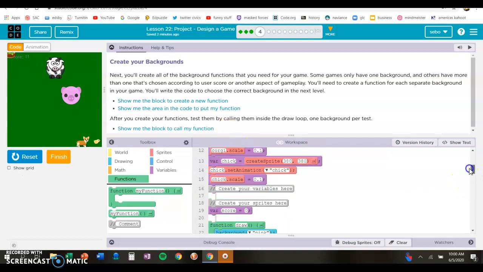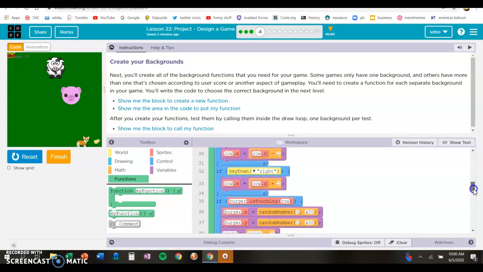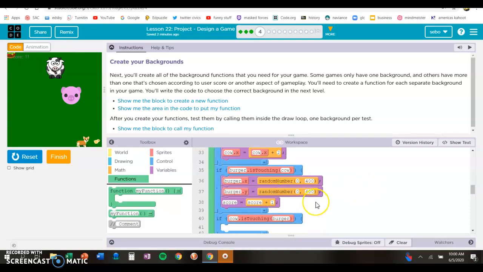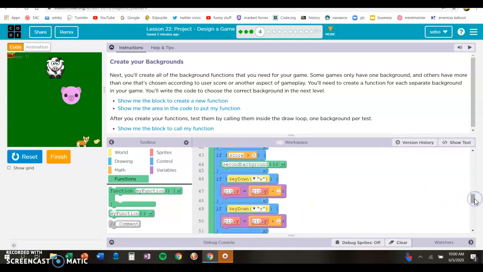Now looking into the code in my draw loop, I have each if statement for my key down, up, down, left, and right for my arrow keys. And then below that I have if the burger is touching the cow, the burger will spawn to a random new location and the score will go up by 1. And then below that, if the score is greater than 5, the second background, which is the blue background, function will be called, which will make the background blue.